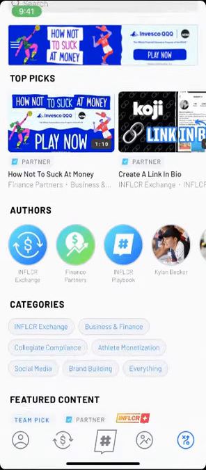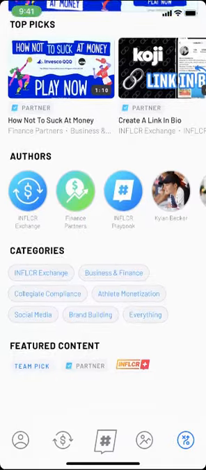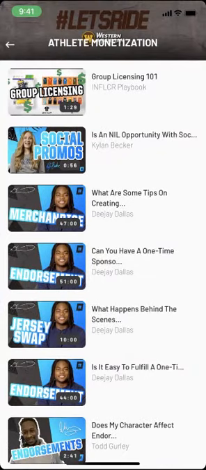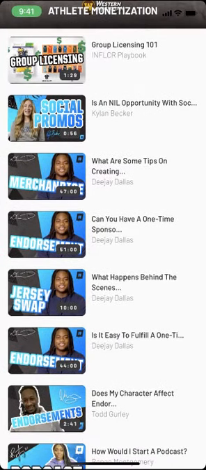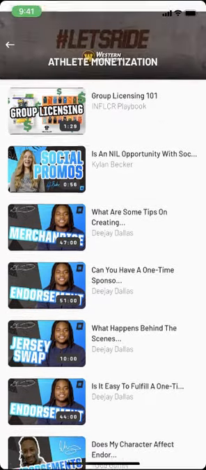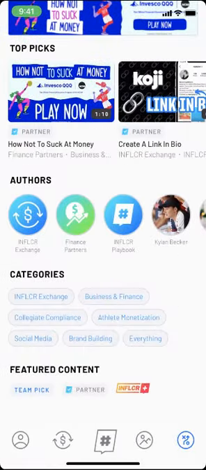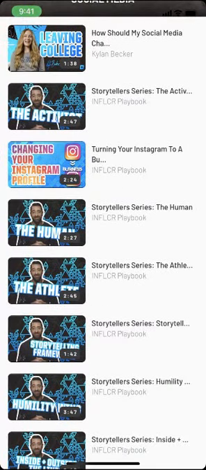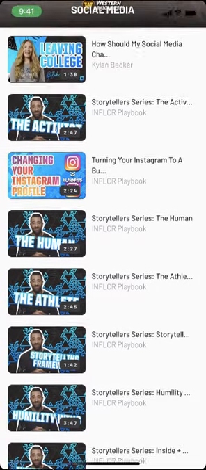And then lastly, here is the Storyteller Playbook. So this is going to be a super important piece of Influencer where you can learn more about any topic you'd like in the NIL or content brand building space. So athlete monetization, for example, I can click into that example. I can learn more about group licensing. I can learn more about NFTs, things that are hot topics right now in collegiate athletics. You can learn more about brand building, social media best practices as well. You can learn from Jim Cavall, our founder and CEO of Influencer, in his Storyteller series here too.